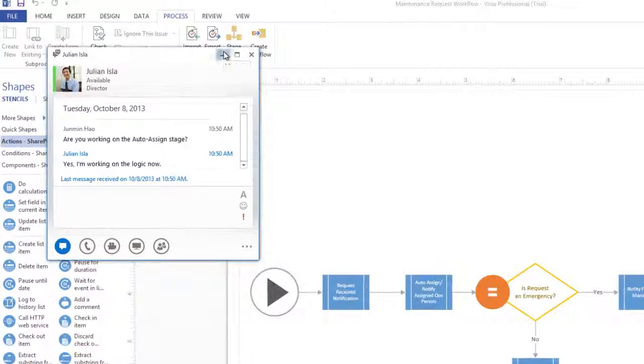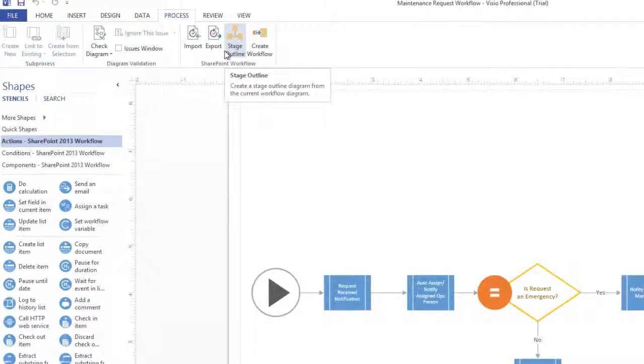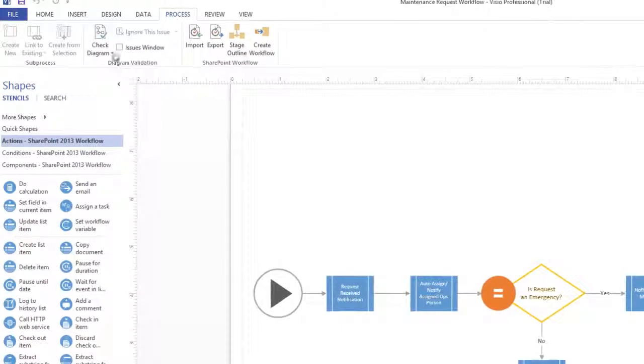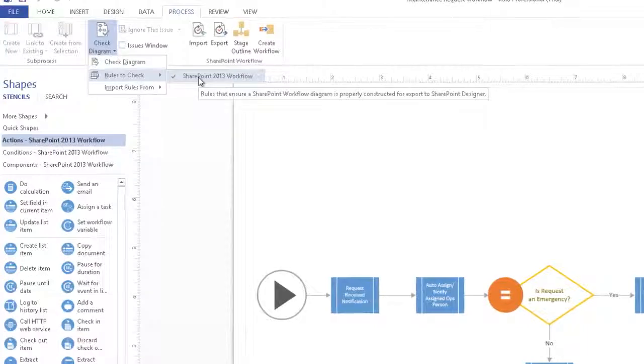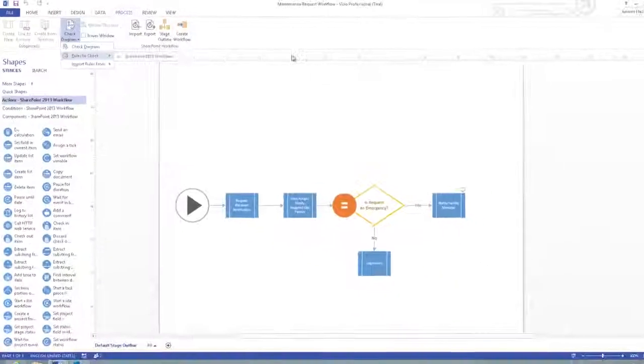One last thing, before you finalize your diagram, check it to make sure that it conforms to SharePoint 2013 workflows. That way, you can deploy it later to a SharePoint site. We'll cover this in the next video.